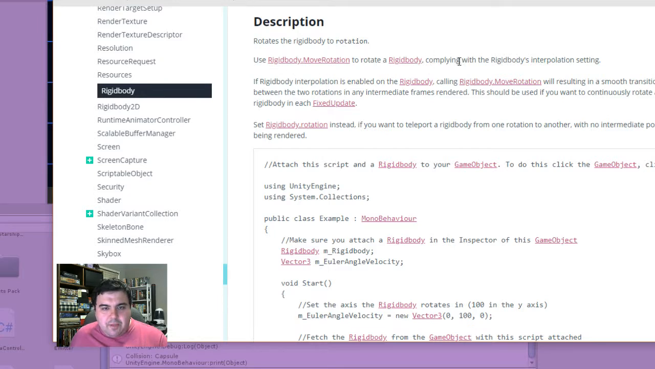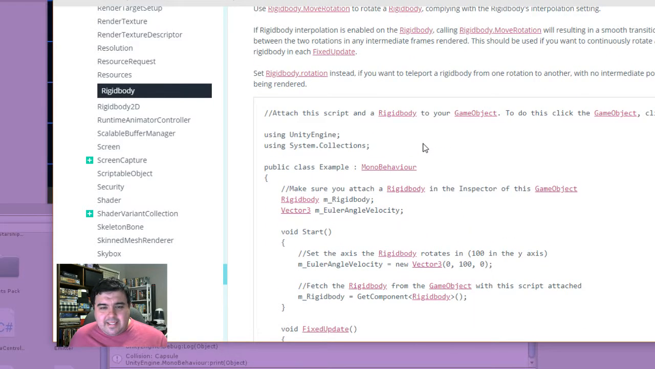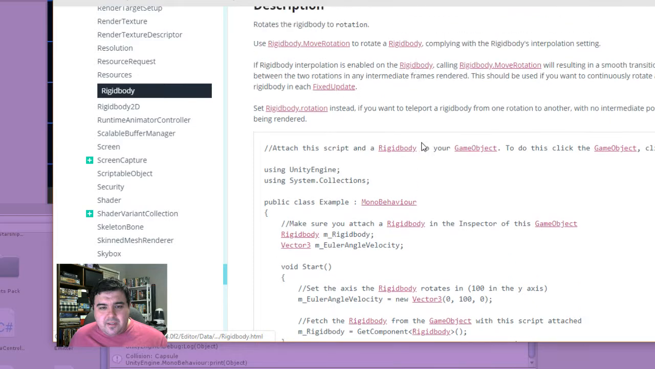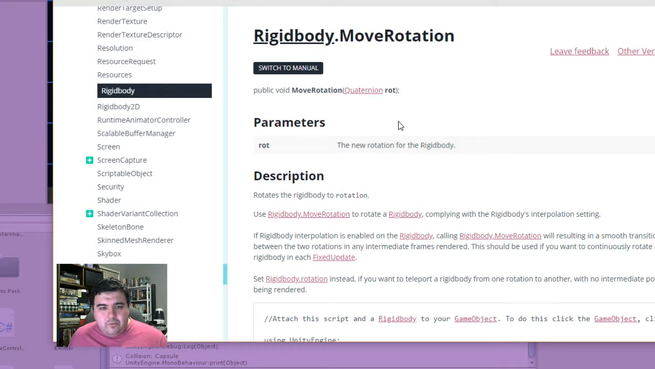Used to rotate a rigid body, complying with rigid body's interpolation setting. That sounds good. I don't quite know what that means. Resulting in a smooth transition between two rotations. Set rigidbody.rotation if you want to teleport a rigid body from one rotation to another with no intermediate positions. That certainly doesn't sound like what I want. And it makes it seem like these are my only two options. MoveRotation or rigidbody.rotation.